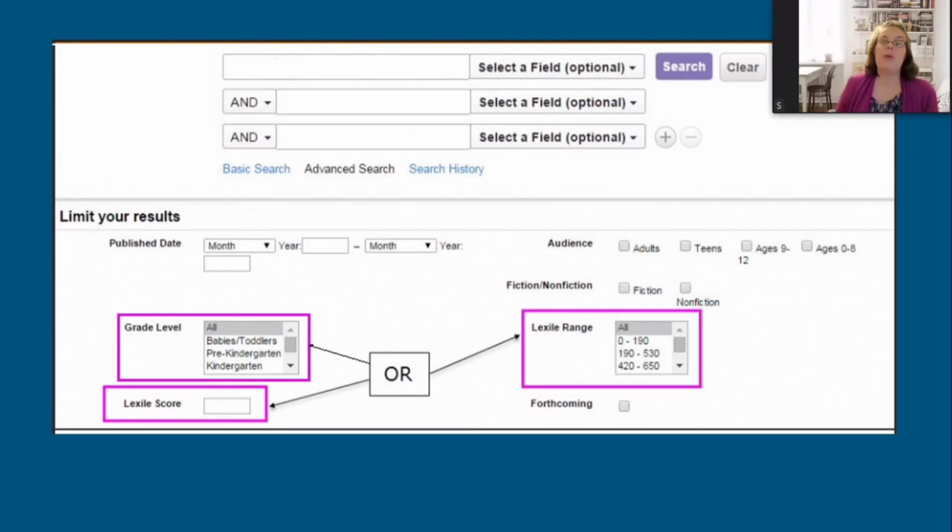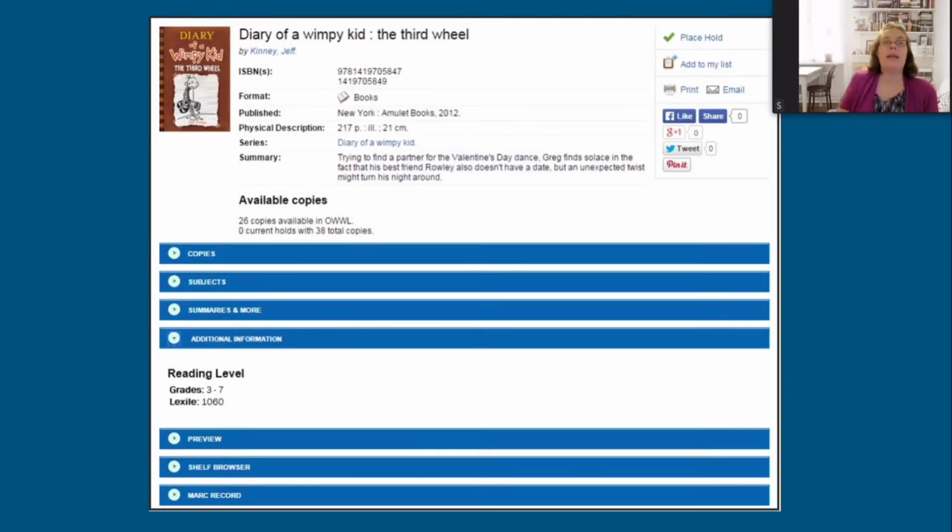So let's say we want a book for a patron who's looking for their child that has a Lexile score of 1060. We would put 1060 in the Lexile score box. It would bring up a normal list of results like it's done in the past for the author. And then let's say Diary of a Wimpy Kid shows up in their search results. If they click on that title, since the search bar is already bringing up the MARC records, it'll bring up all the data that's in the MARC record metadata and display it.